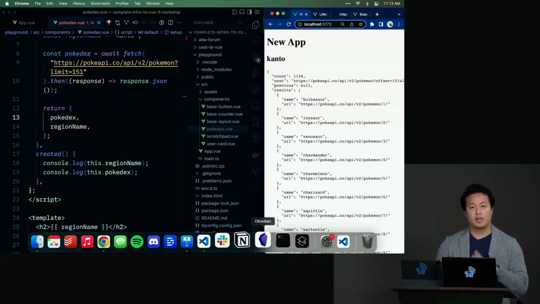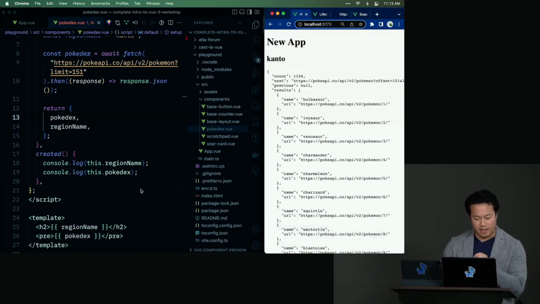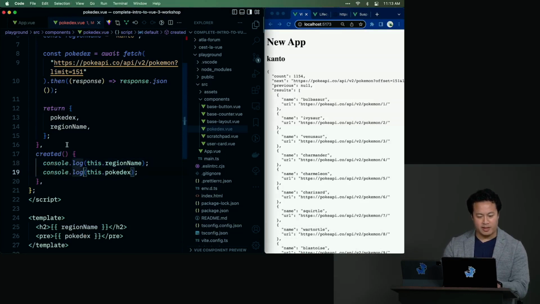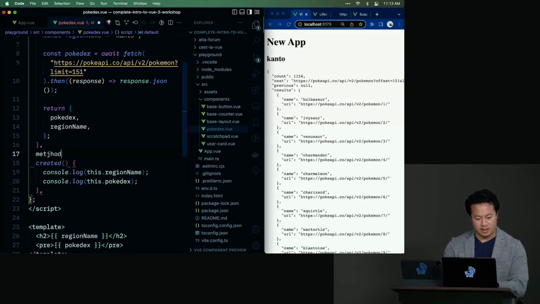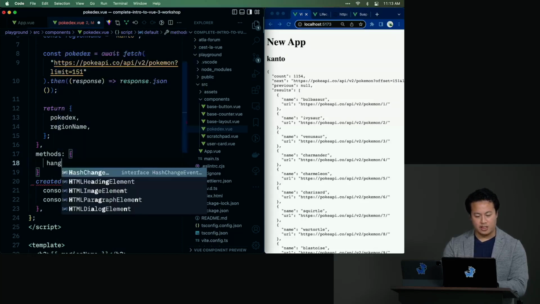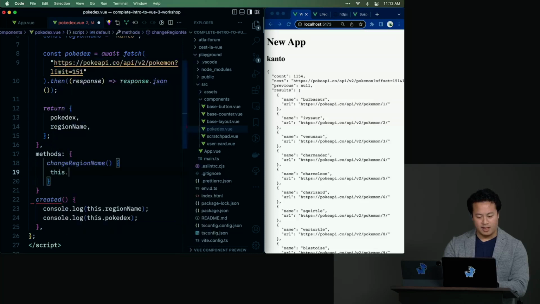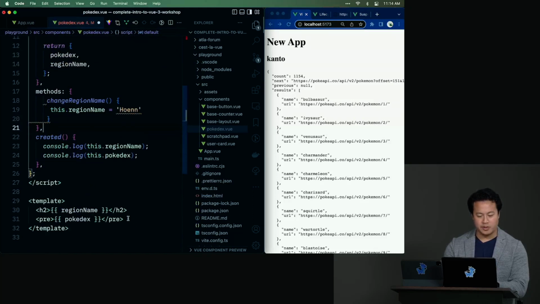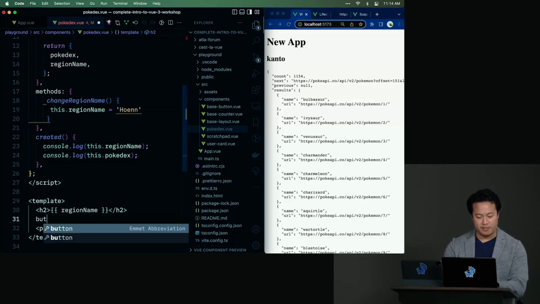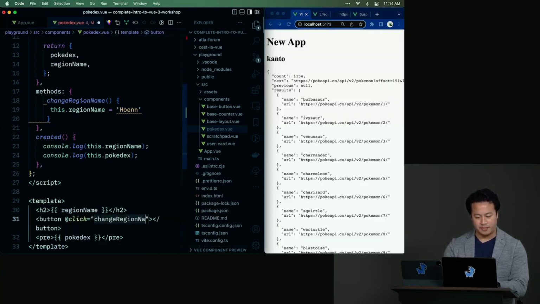Okay. So if you want to change this, you might be thinking, well, OK, I know what I'm going to do. I'm going to create a method here, just to make things very clear, that says change region name. And then this dot region name is going to be equal to Hoenn after this. All right. And then what we're going to do is we're going to create a button. Actually, no, that's going to be at the bottom of a very long list. Equals changed region name. And then change region name, save.